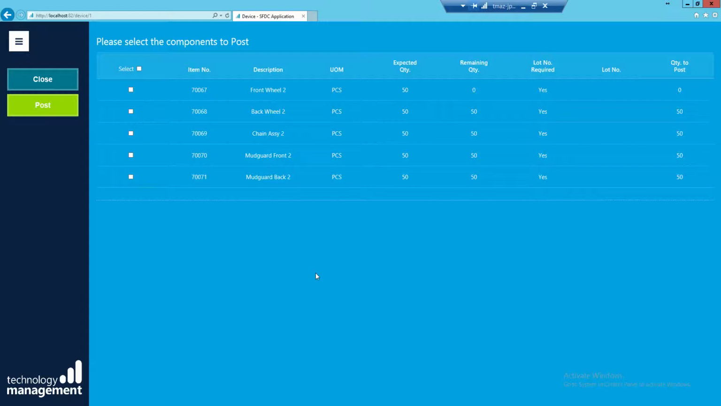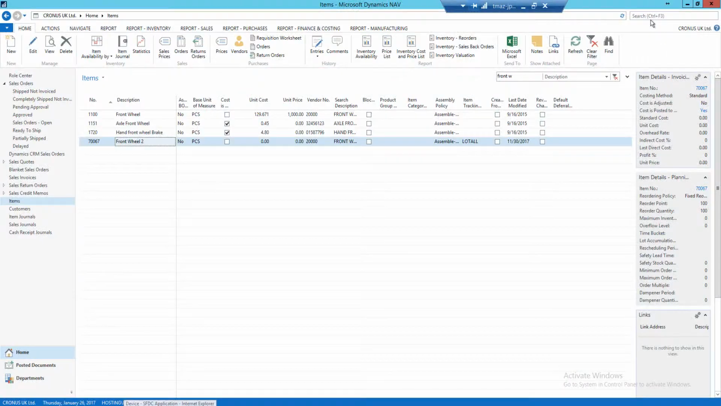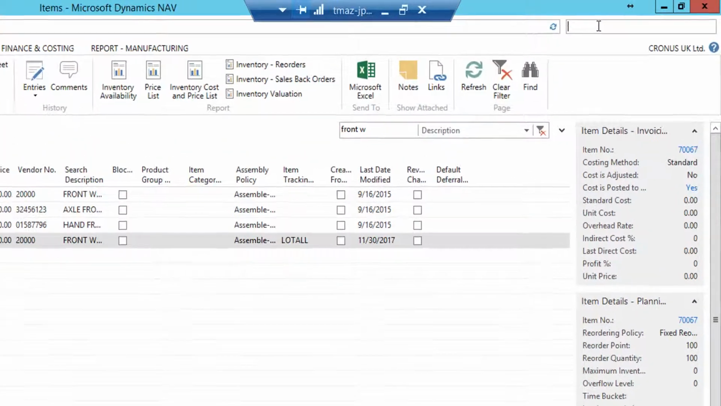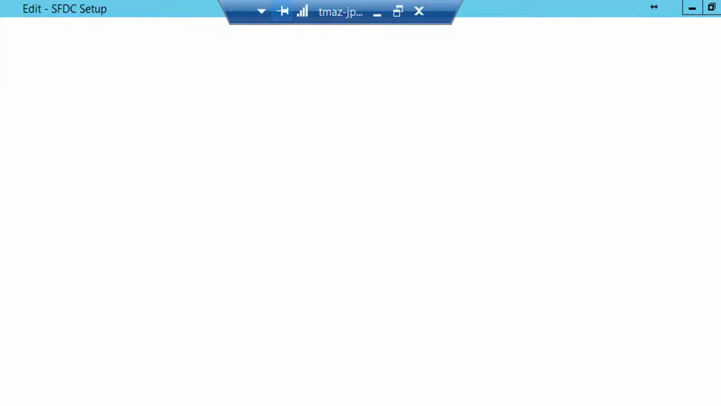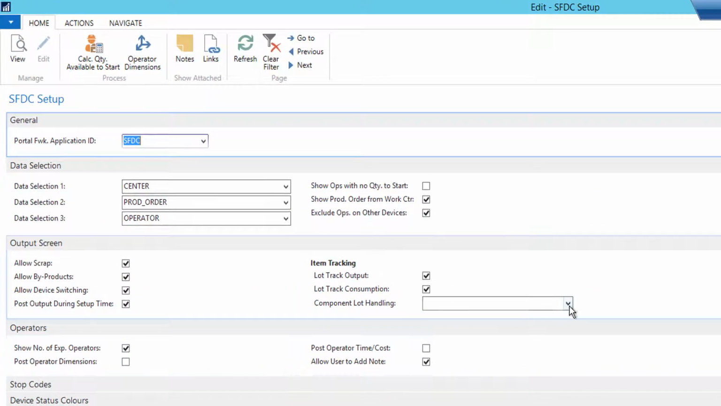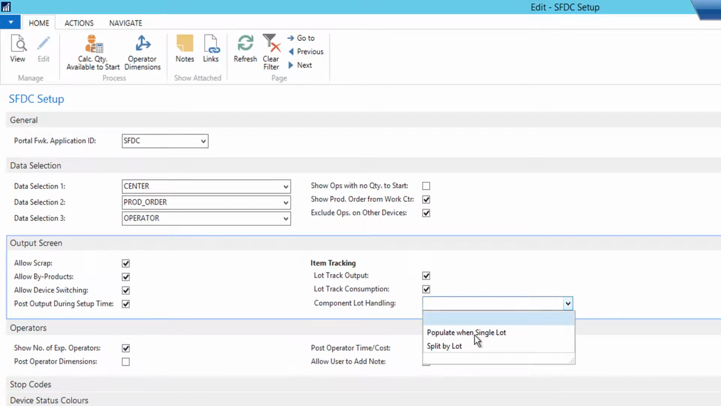I'm now going to navigate back to Nav, and from here I'm going to go to the SFDC setup screen. And now, from the component lot handling, I'm going to select populate when single lot. So this option indicates that the lot number column will be populated automatically for a component line when there is already a single item tracking line, and we therefore expect to consume all stock from a single lot number.